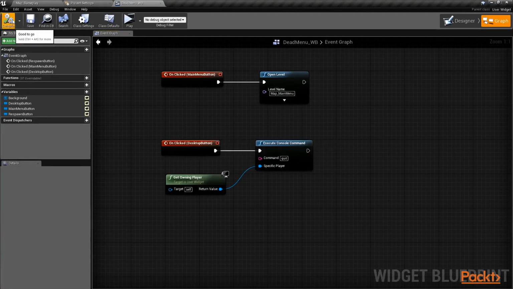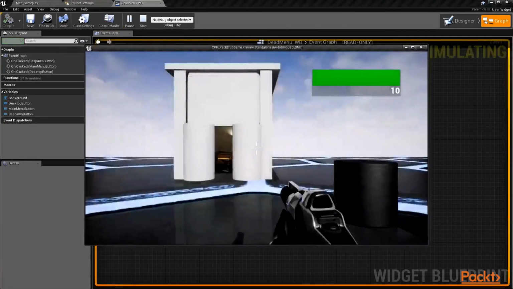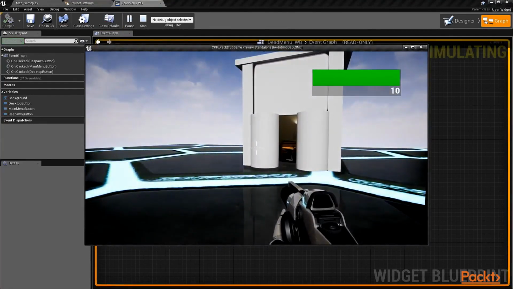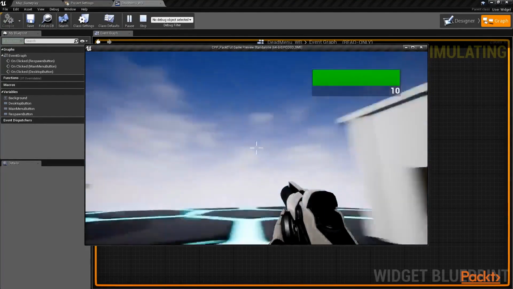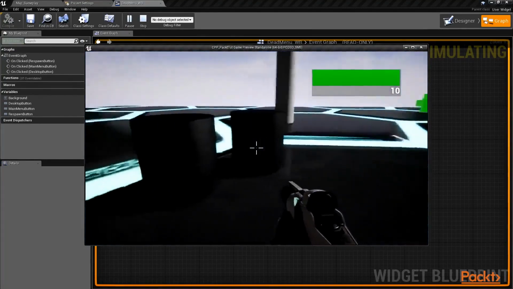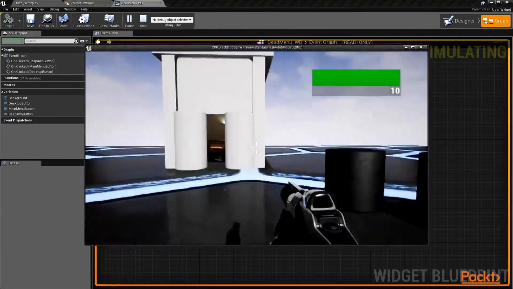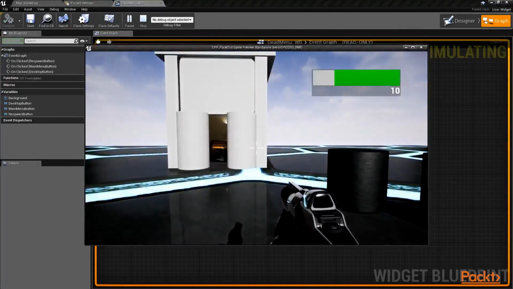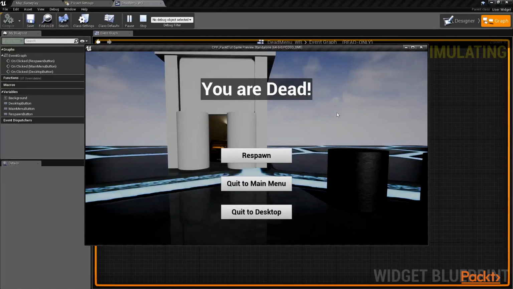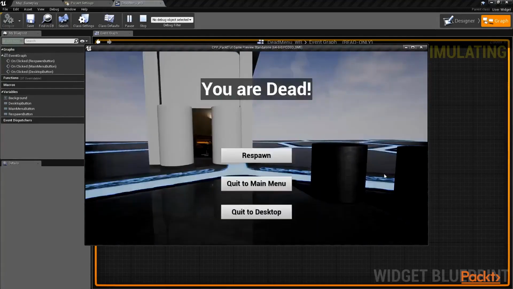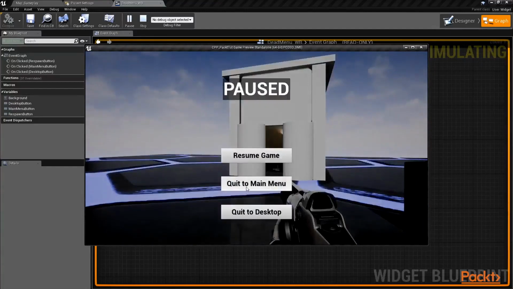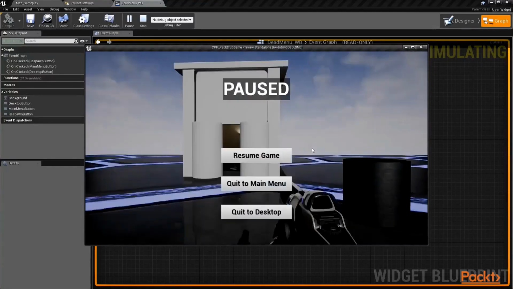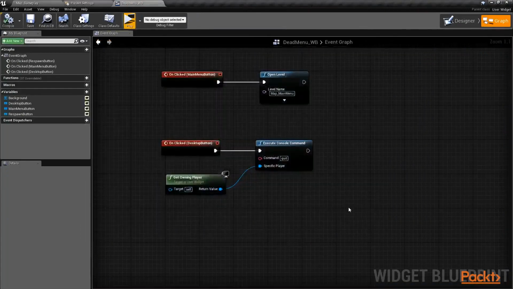Let's save and compile, and let's test this by hitting play, and our backspace key should also open up the pause menu, and it did. We can select resume game, and now we can play the game again. If I close this and play this again and subtract our health all the way to 0, we die and we can't move around or look around or anything like that. So we can respawn, and when we die again, we can quit to the main menu, we can start the game, pause it, quit to main menu, start game, pause it, quit to desktop, and it all seems to work.